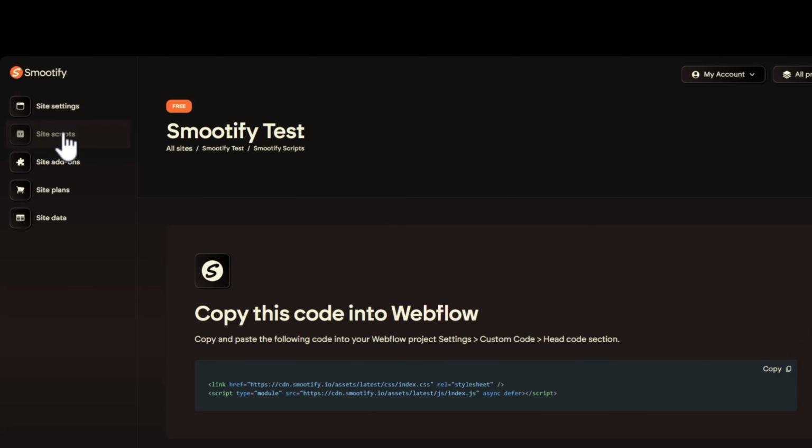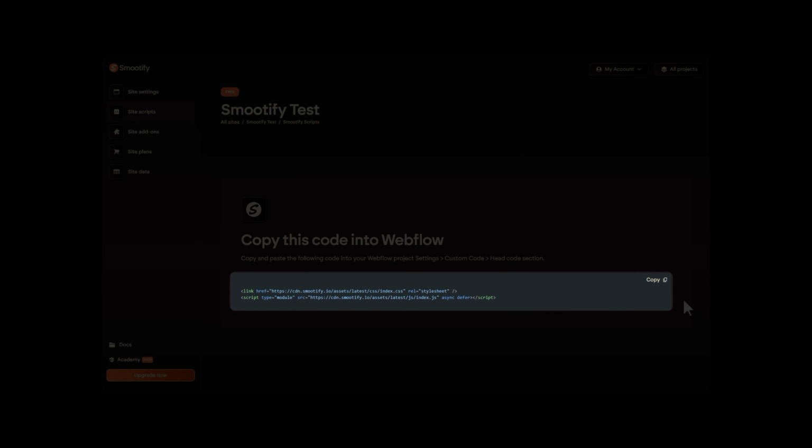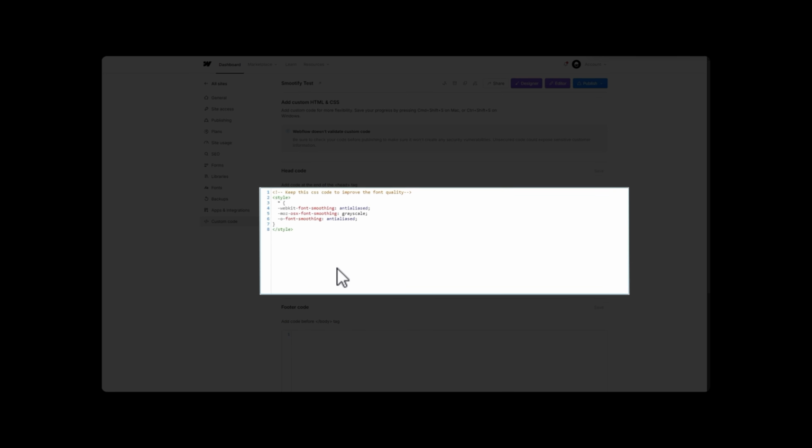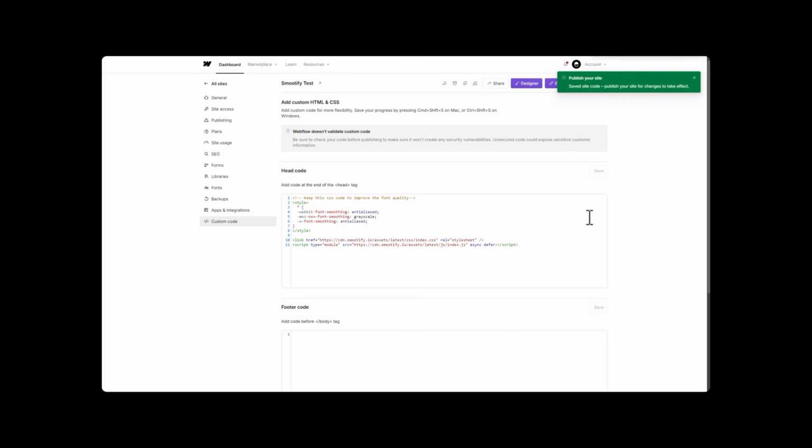Go to the Site Scripts section in Smootify and copy the JavaScript code. Paste it into the Head section of your Webflow project's global code.